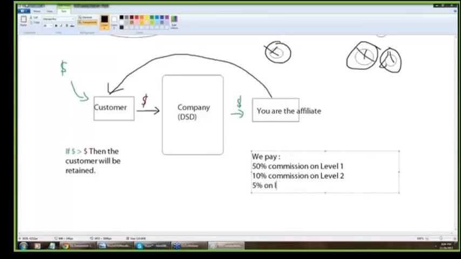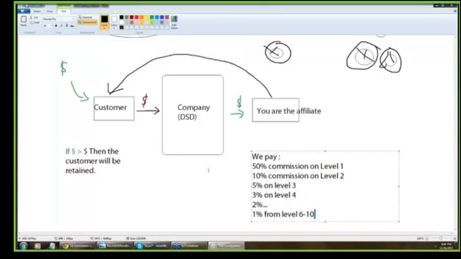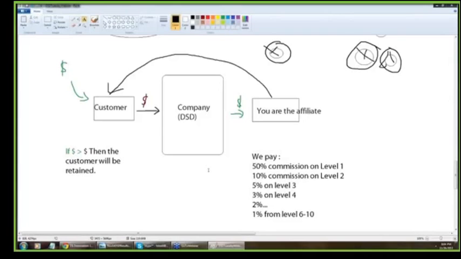Then we go to 5% on level 3, 3% on level 4, 2% on level 5, as you can imagine, and then 1% from level 6 through 10. So this is a very deep, very leverageable system for you guys right there, okay? So what's happening here is you start generating a passive income that's being leveraged and grown automatically without you having to put a massive amount of effort into it, okay?